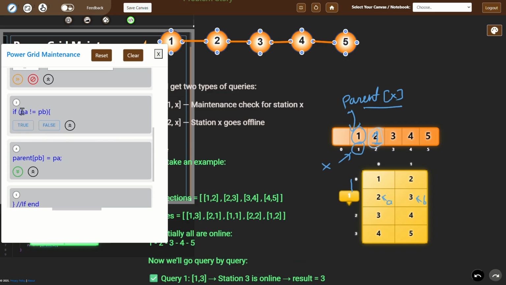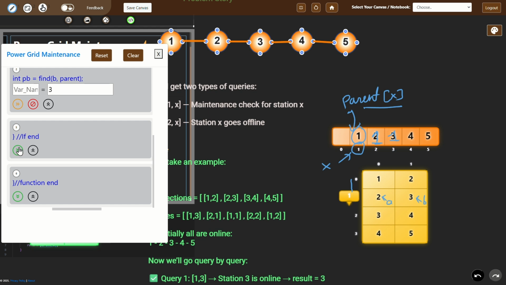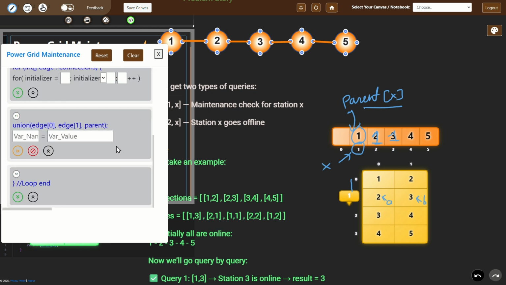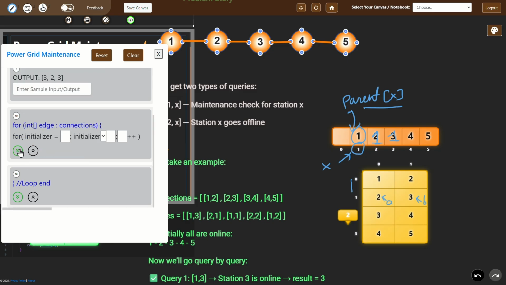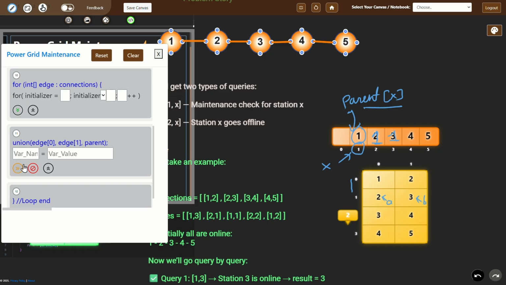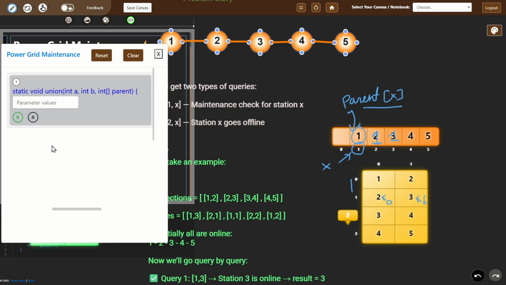So PA is not equal to PB, true. Parent PB is equal to PA. So here we will get 1 as value. Now we will move to next stage, which is 3 and 4. Now again we will call union with A as 3 and B as 4.